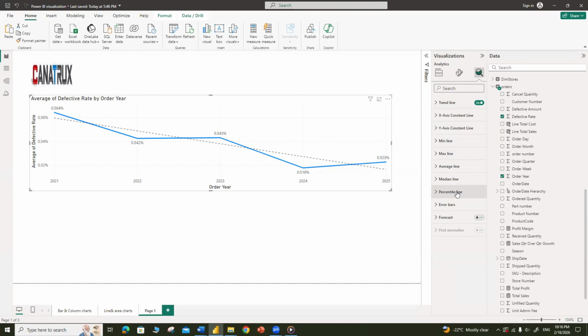All of these essentially add horizontal reference lines to the chart. For example, a constant line allows you to define a specific value, say 1% defective rate, and plot it as a benchmark. This is useful when you have fixed goals or targets. A minimum line identifies the lowest value in the selected time range. A maximum line shows the highest value. Together, min and max lines help us understand the range of variation over time.